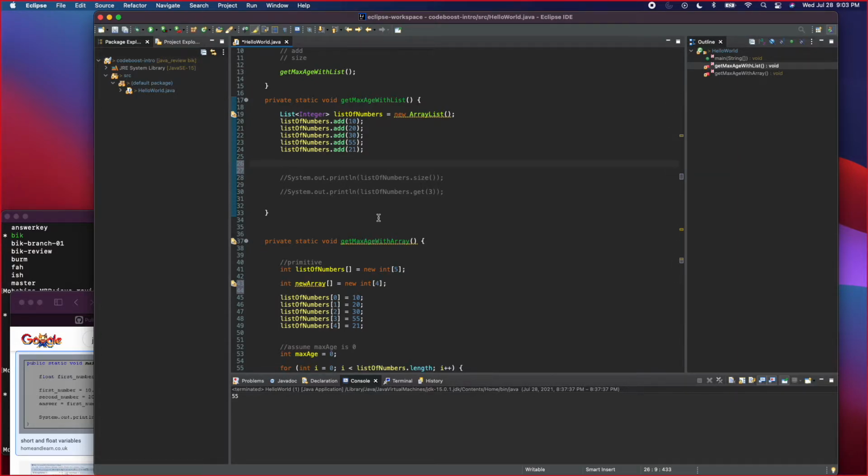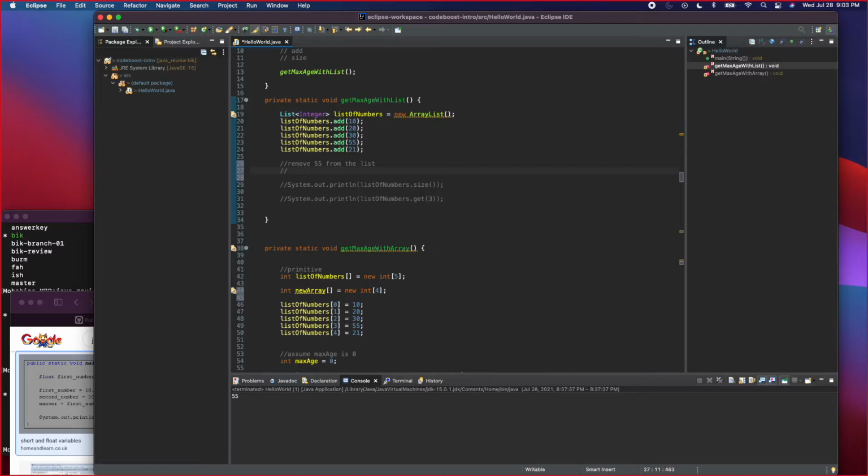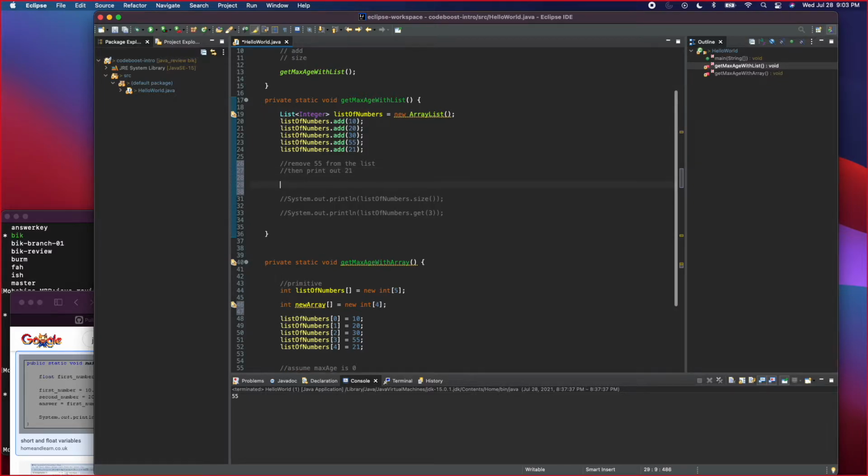Suppose I wanted to, don't even consider a for loop right now. Say I wanted to remove, let's say, remove 55 from the list. Then print out 21. Don't think about for loops for now. Just simplistically, right? How would I go about doing that?